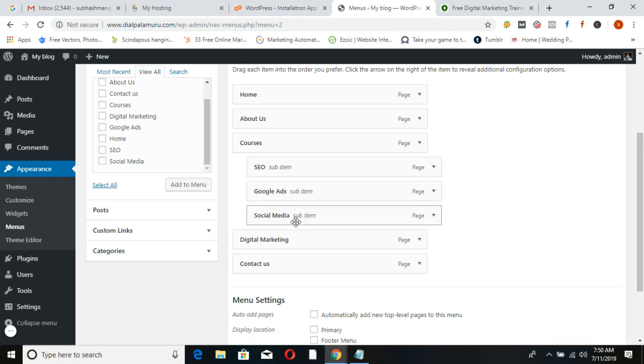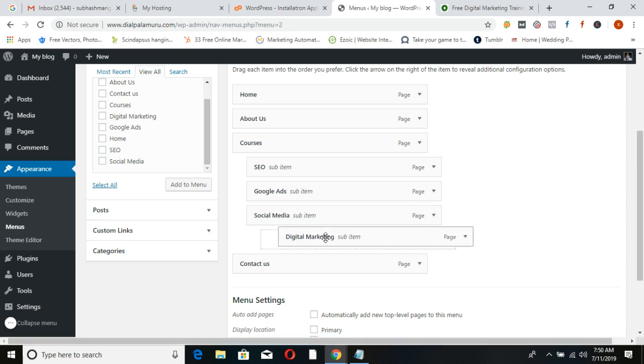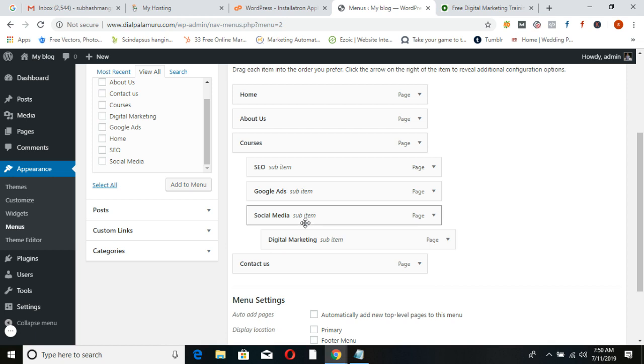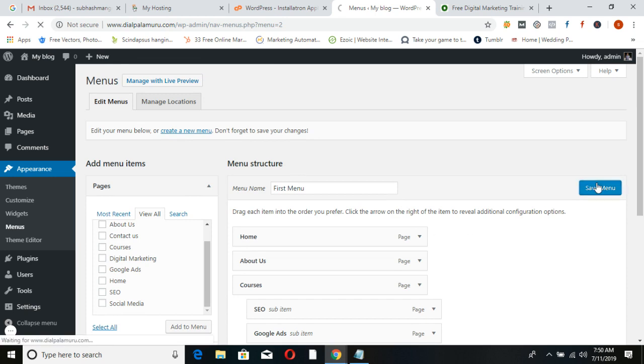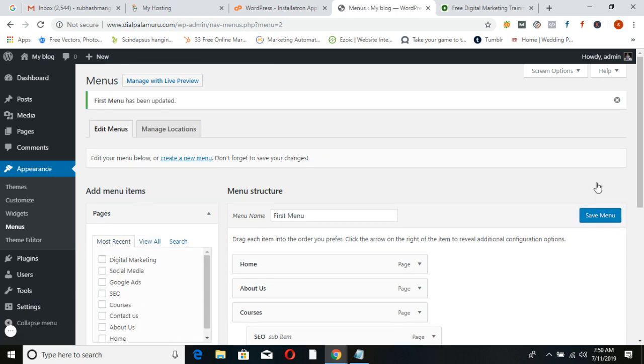Now these 4 items become sub items. Those things will come under Courses. Now assume that digital marketing should come under social media, then again drag it to the right side of this one. So this will come under this. Okay, done. Everything is done. Save menu. We created pages, we created one menu.